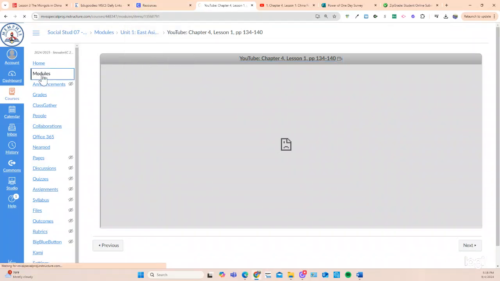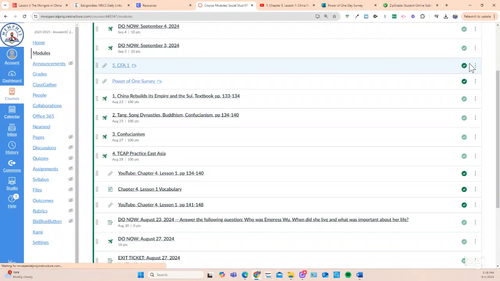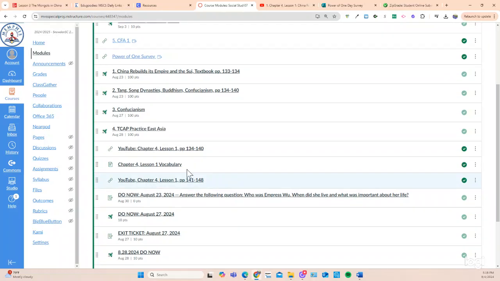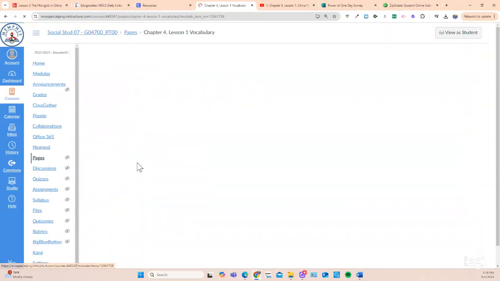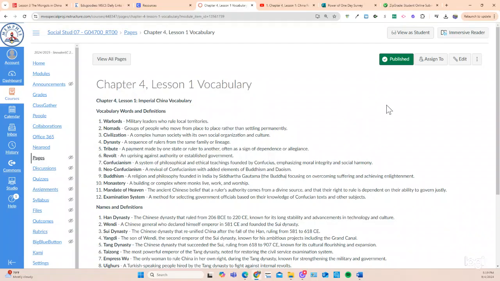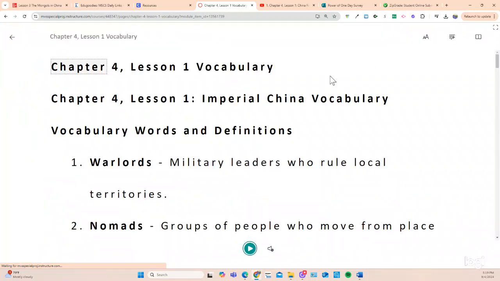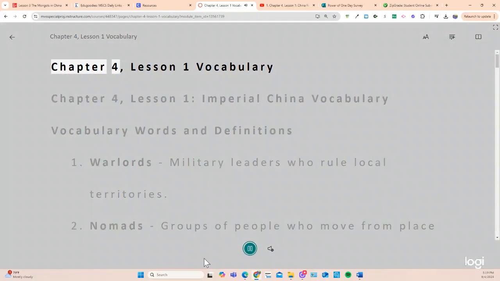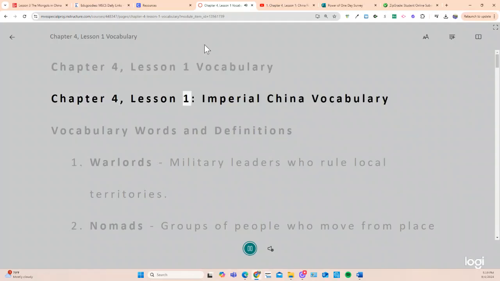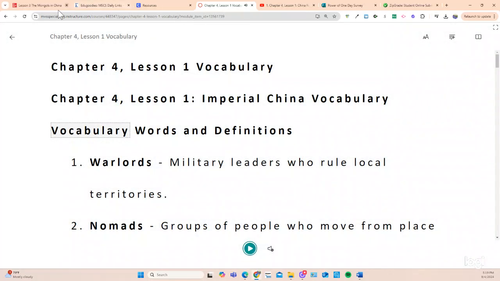Let's see, modules. And what else have I got in here? Here's a chapter for lesson 1 vocabulary. This I think I did as a page. So they can do an immersive reader and have it read to them aloud if you want. Chapter 4, Lesson 1 Vocabulary. Chapter 4, Lesson 1, Imperial China vocabulary. So there's that.